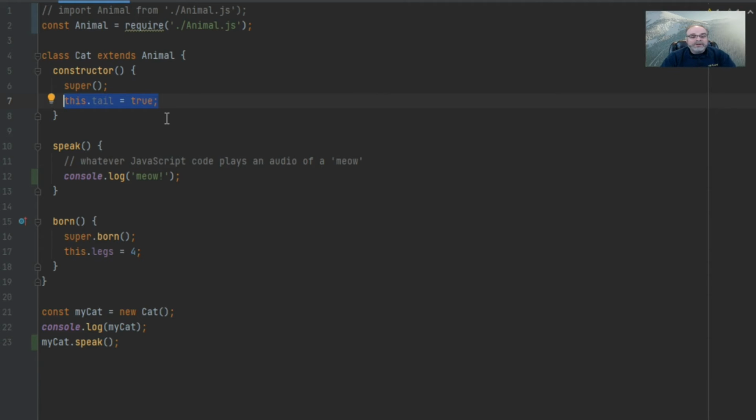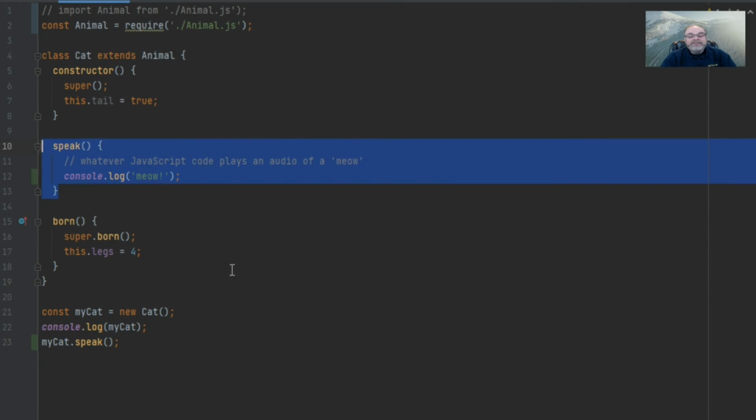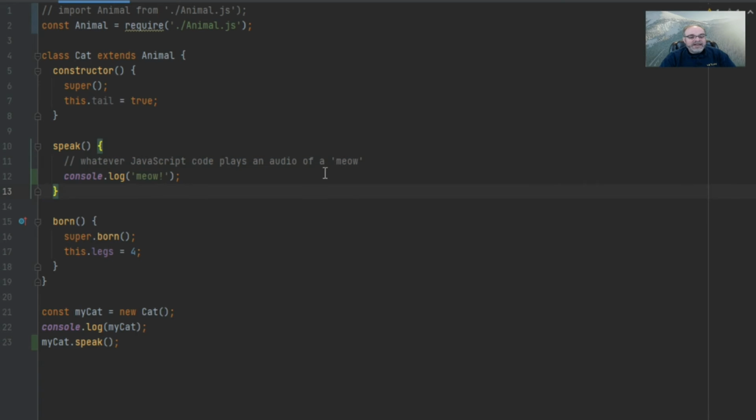So it's extremely important that whenever you use the extends keyword to extend a base class, you always call super within the constructor. This is how you can add properties to your class if that class extends another class. Well, that's great for properties. What about methods? Well, you can add your own methods in here too. There is no speak method within animal, so I have a speak method here within cat. In this case, I can do whatever I want, like play an audio of a meow, but since everything is on the screen here, I'm just going to console log the text meow for speak.